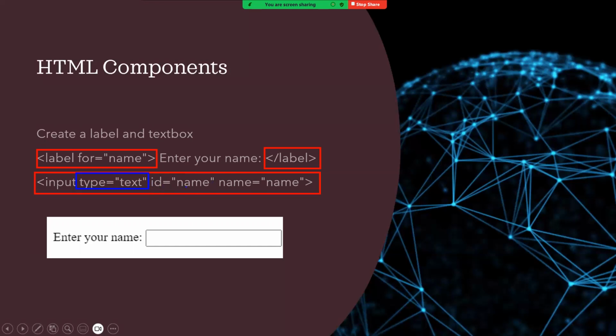So ID is set to name, and you will see that the ID is set to the same property as the label. And by giving it the same property, if the user had to click on this label field, focus will automatically then come into the text box, and the user will be able to type immediately. These two, label and the text box, go together.